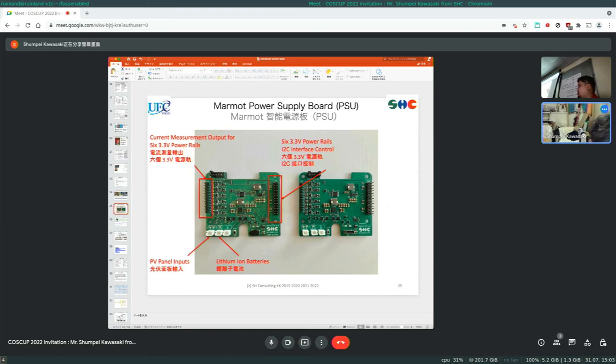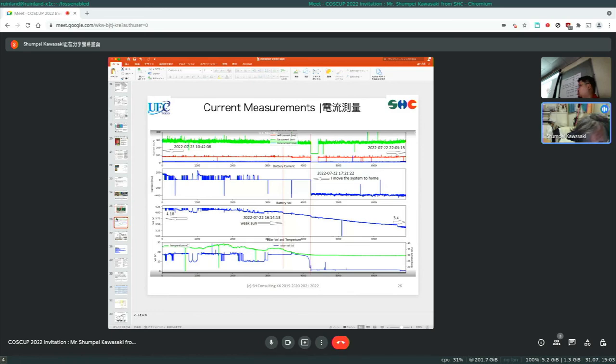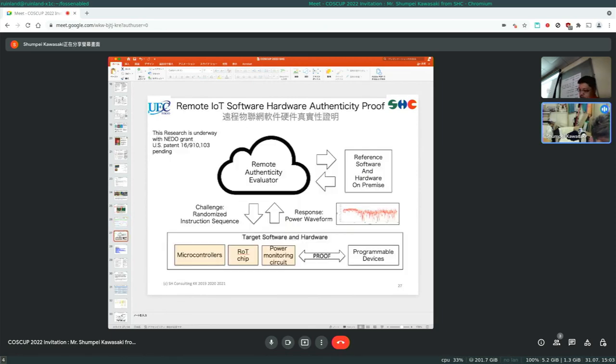And we are able to measure the current of various parts of the system like this. Another interesting thing is, particularly with network Wi-Fi processors, there's no way to check the packets. So the only way to tell whether it is doing okay or if it's been corrupted by malware is to evaluate the power waveform. This is one area that we are working to figure out what we can do with.